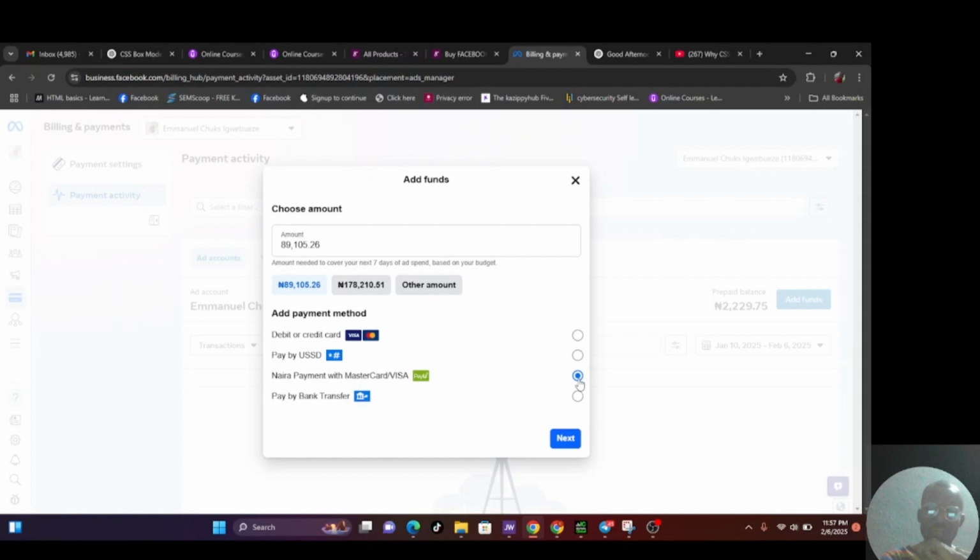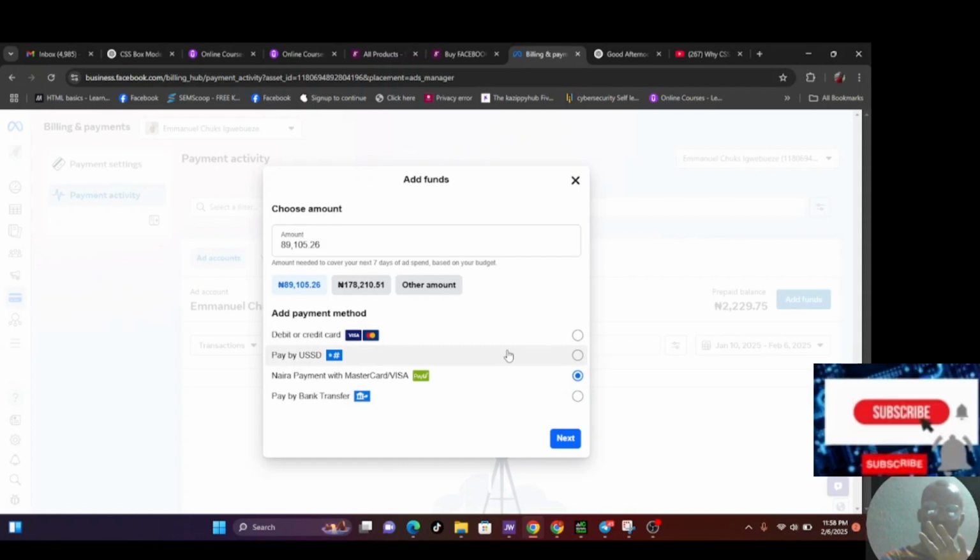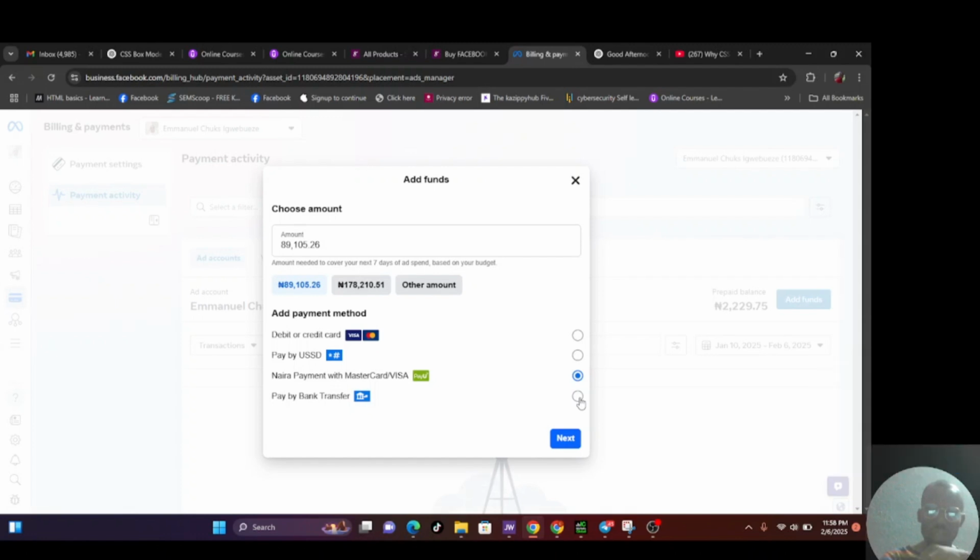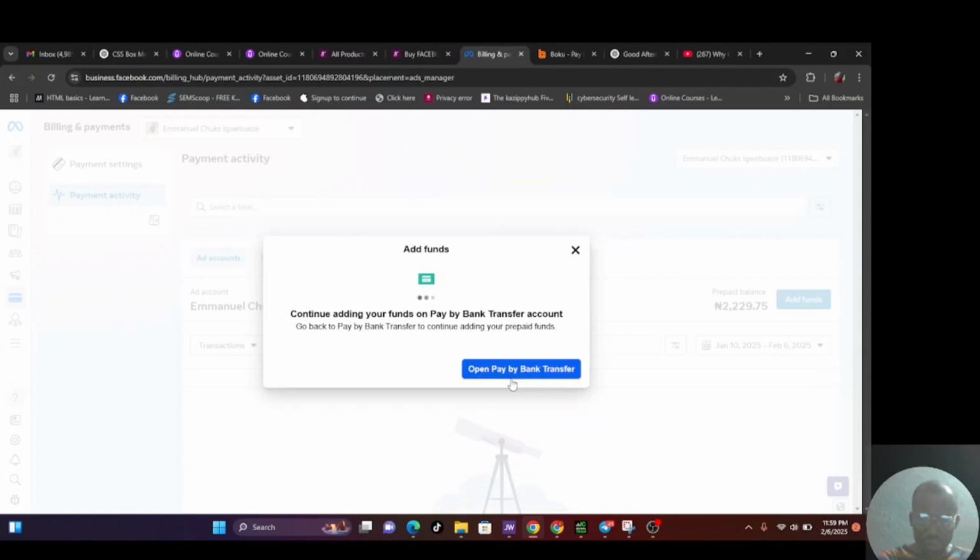So once I get there, if I didn't see pay by bank transfer, I'll still click next till I get to pay by bank transfer. But if all of them is here, then it's very good. I know it will open like this for you. So you just go straight and select the one you want to use. I want to use pay by transfer, so I click pay, open pay by bank transfer, continue adding your fund.